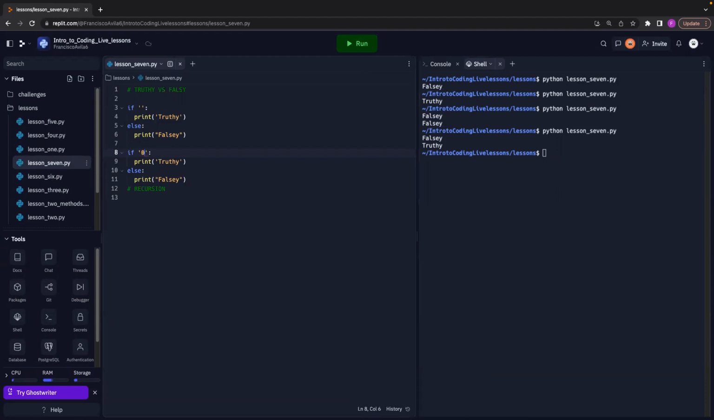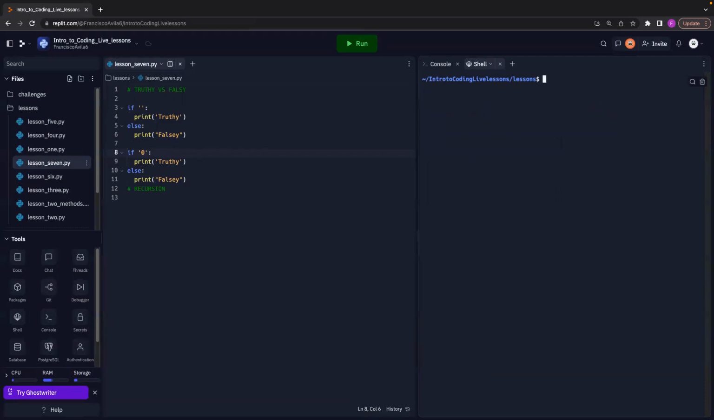Now, if I made 0 into a string, would this be Truthy or Falsey? It would be Truthy, right? The reason is that it's a string that actually has some type of content inside of it. It's not an empty string. So when I run it, we see Falsey and Truthy. Okay, great.